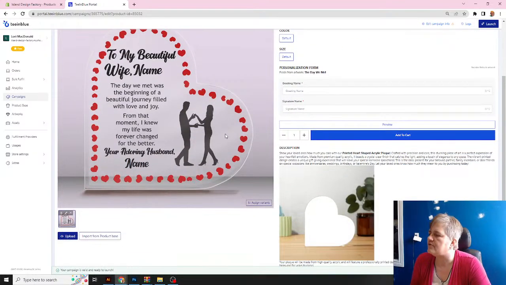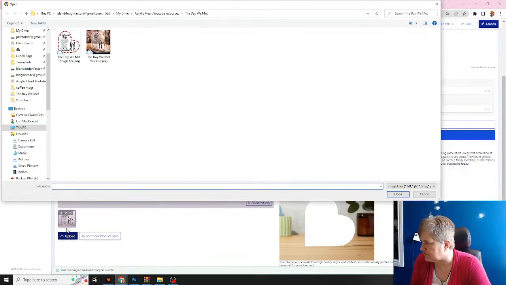Oh, one more thing I was going to show you. I'm going to upload the mock-up that I use. This is a mock-up that I created. The mock-up that's included with the file is for the flat file, the one that's not editable. So I'm just going to show you what that looks like.